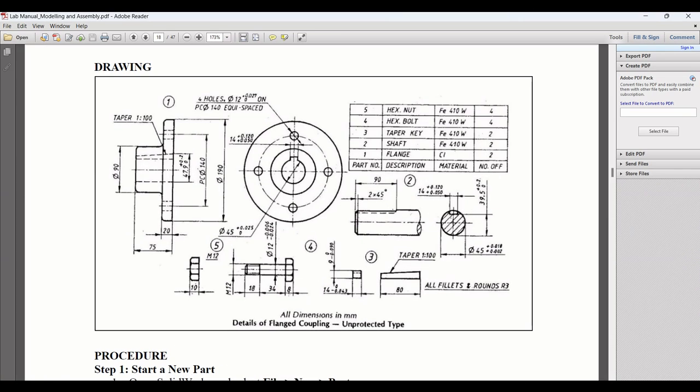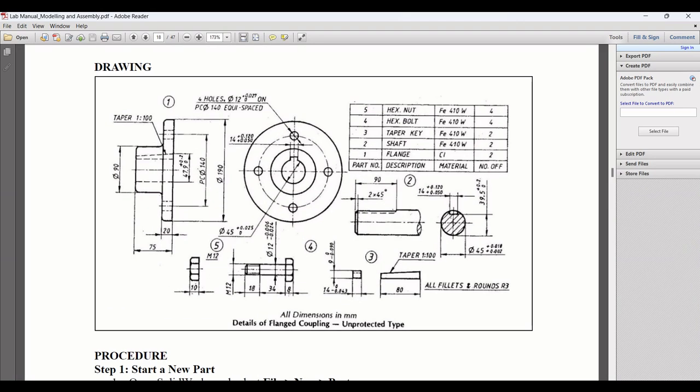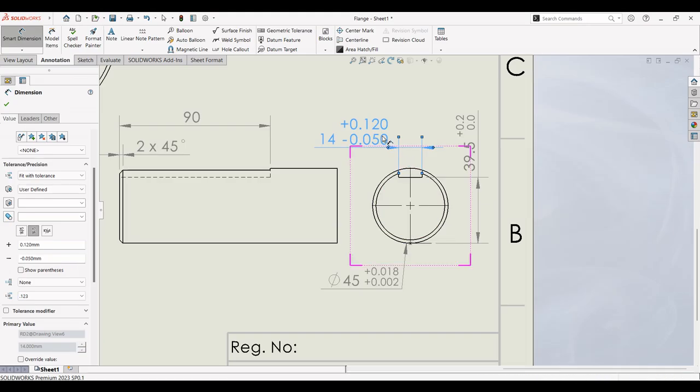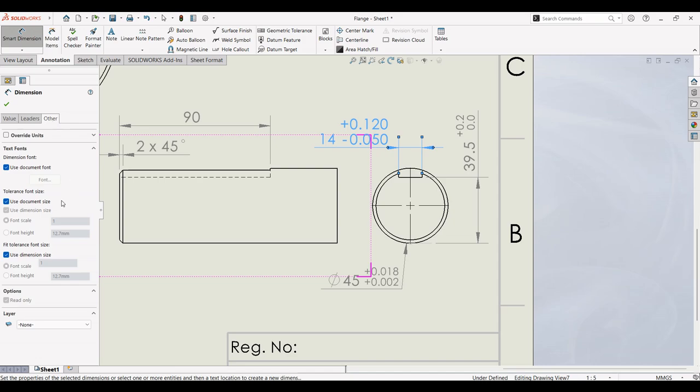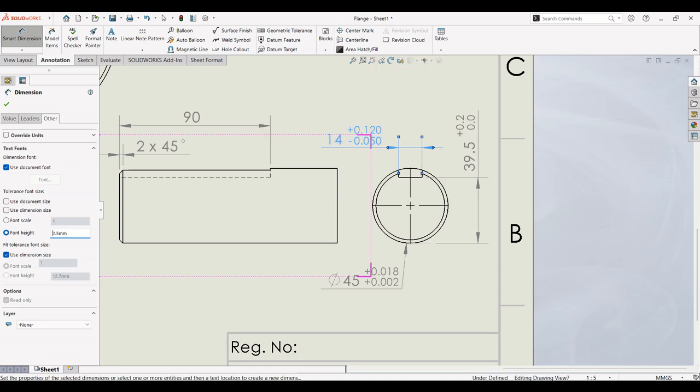So check the decimal digits, 3 decimal digits. Here you can see this is for controlling the decimal of tolerance. For the main, you don't need tolerance. So you don't need precision in these decimal values for the base size, this 14. So you can reduce the size a bit. Switch off both of these and select font height, give it 2.5.